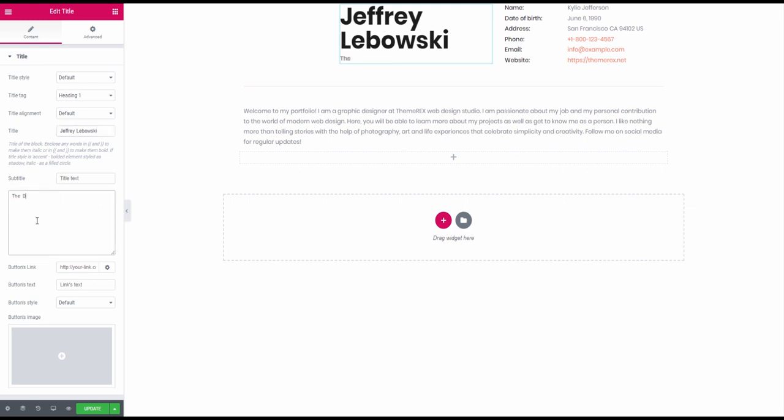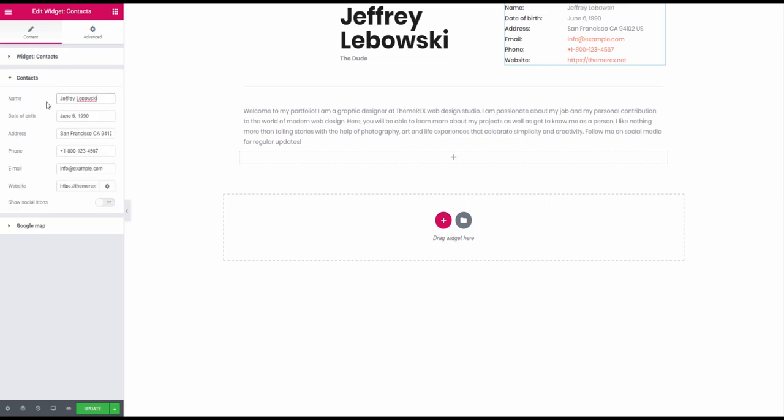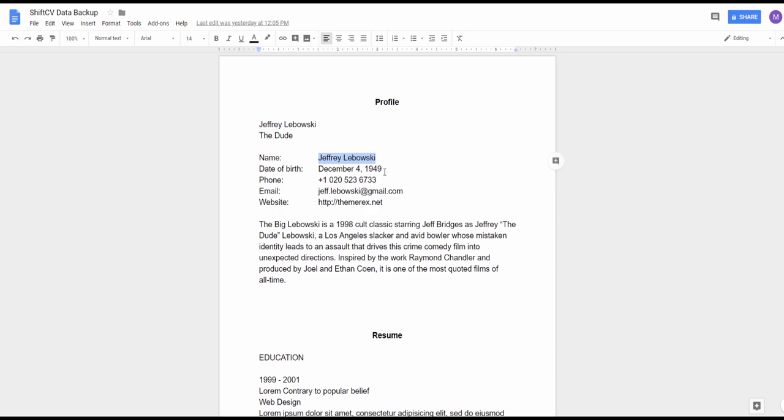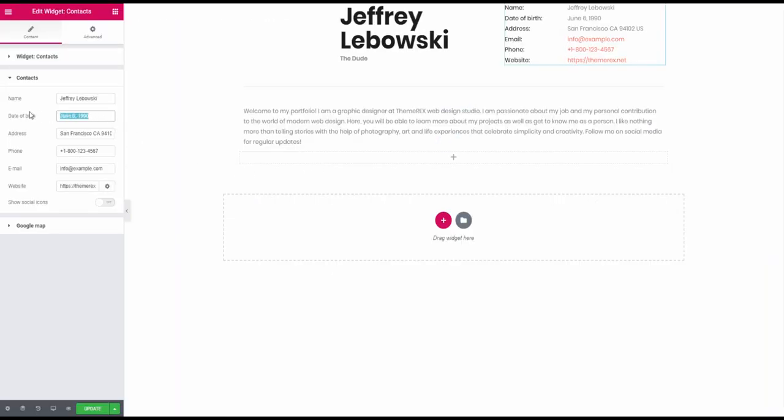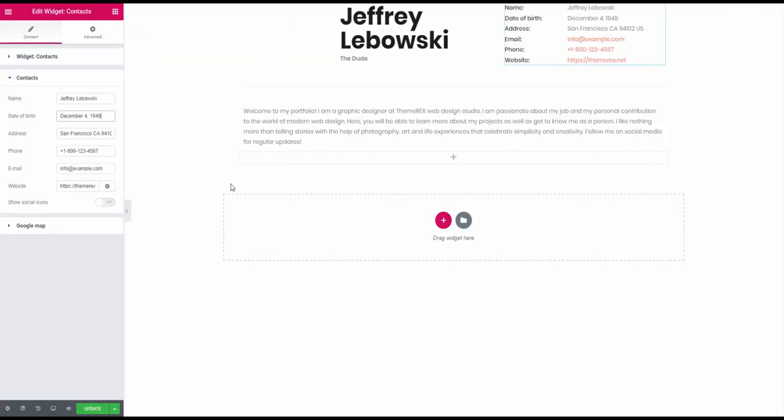Since ShiftCV is now using Elementor as its main page builder, you can use the whole range of Elementor blocks and display your content the way that suits your needs. As you can see here, we are copying and pasting the information that we previously saved in a document. We're filling out such details as date of birth, phone number, email address, short description, and so on.